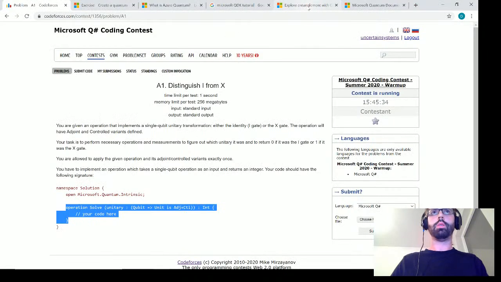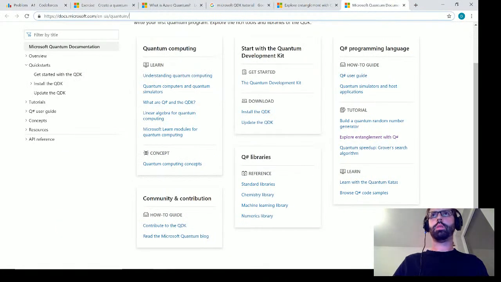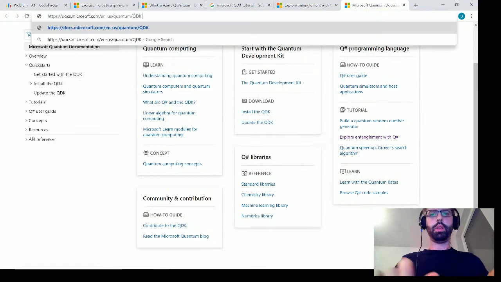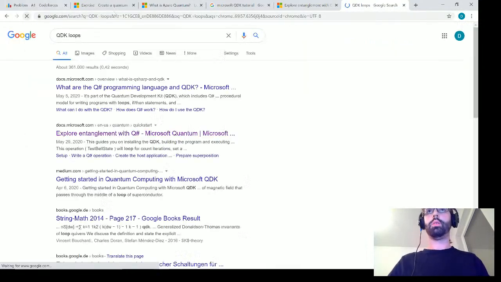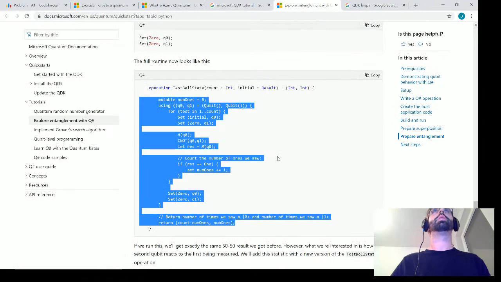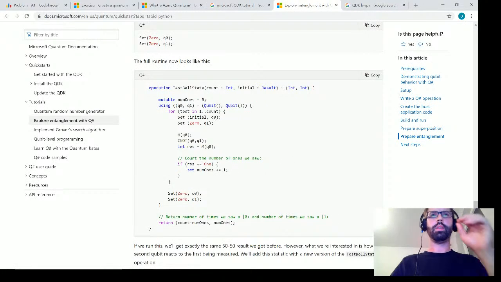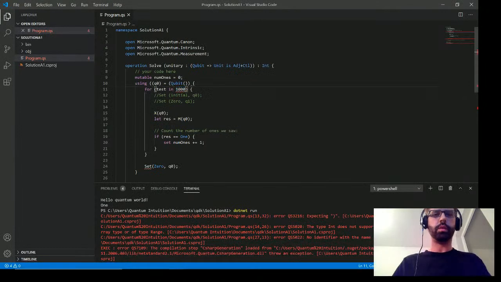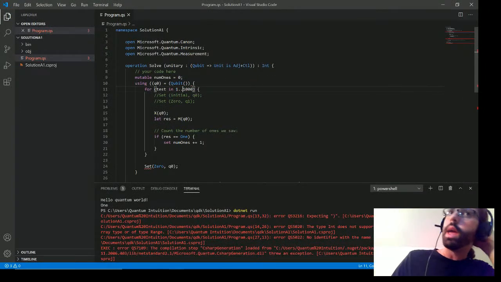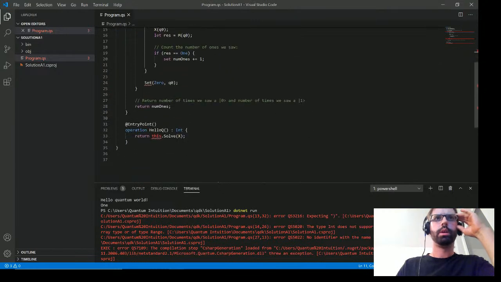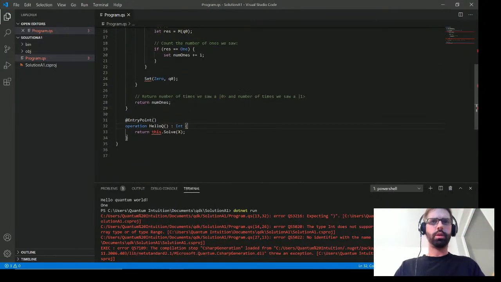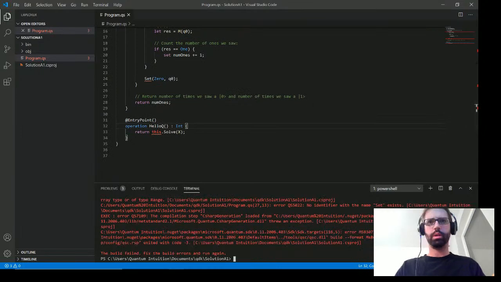So how do I do that? Quantum Development Kit loops. I guess this is just an array or something. I mean, this was in here. What did it say? Okay, one count. So this should be just like that. Now I don't know if this is gonna work, but we can give it a try. .NET run.